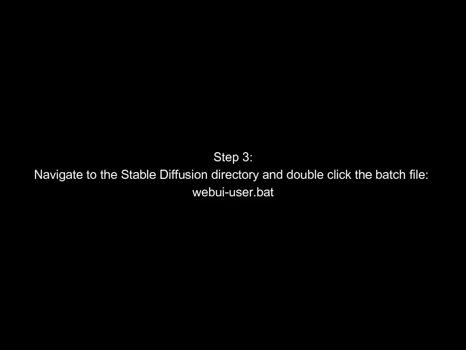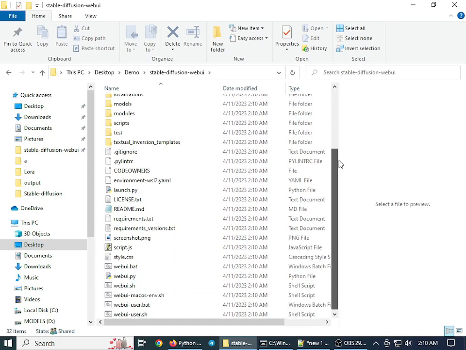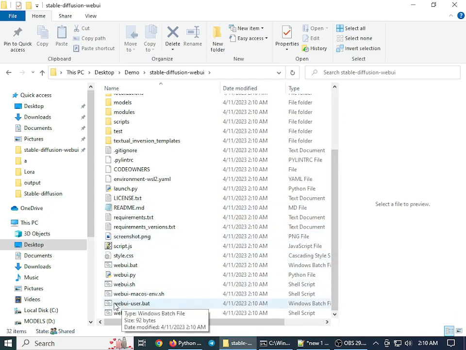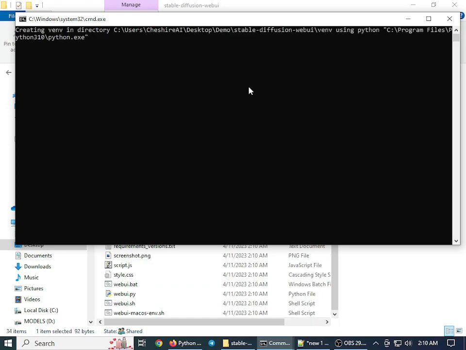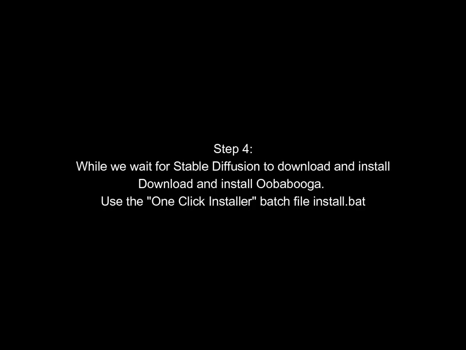Step 3. Navigate to the new Stable Diffusion folder and double-click the batch file. Step 4. While we wait for Stable Diffusion to finish downloading, download and install Oobabooga. Use the one-click installer batch file.